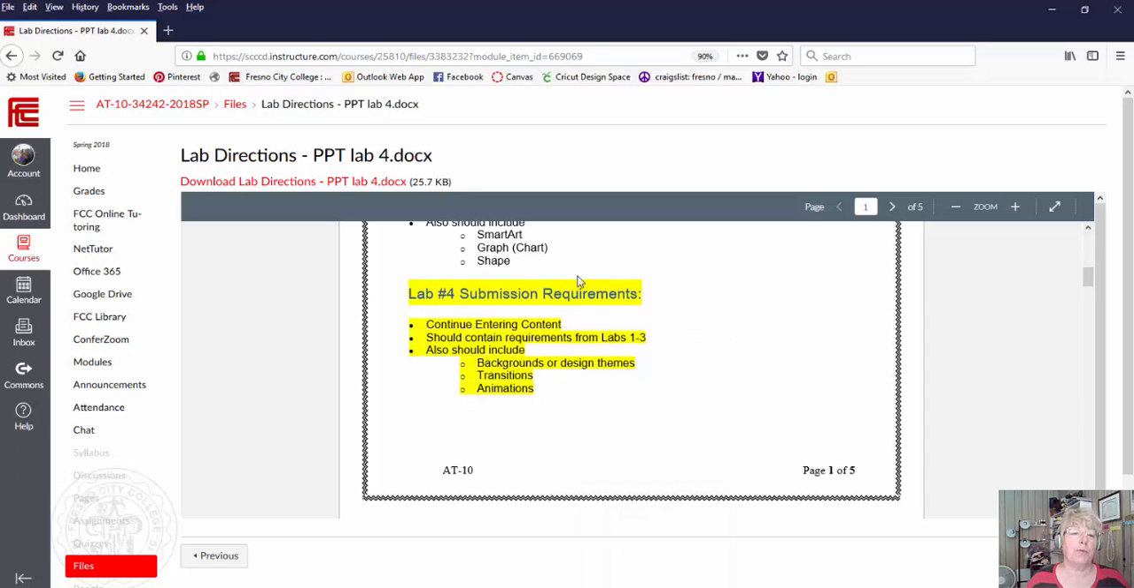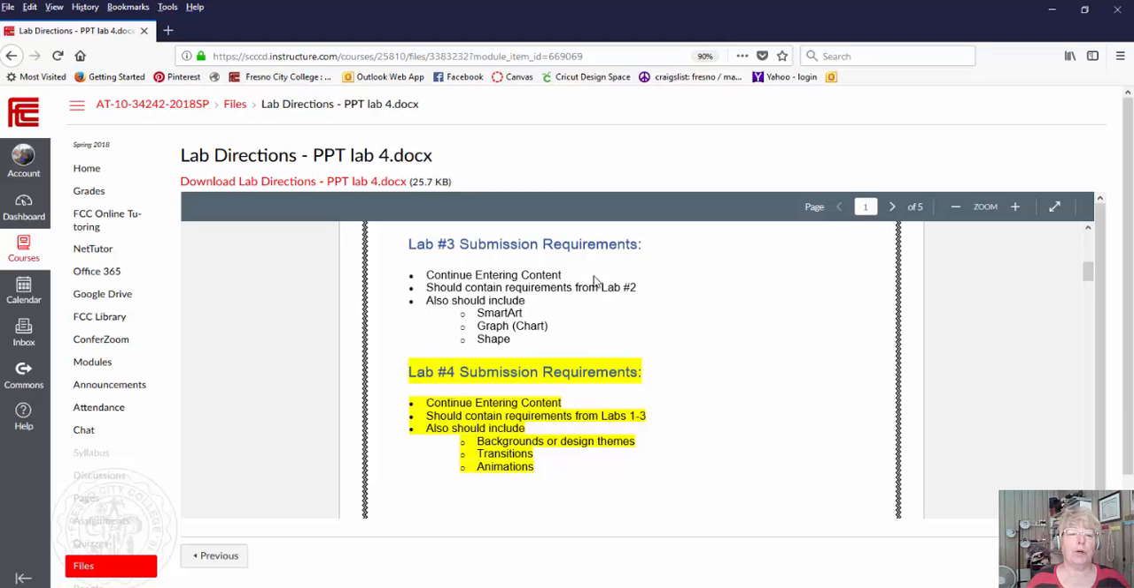Okay, we're already on week 14.2, and we're going to be doing the fourth lab for your PowerPoint final project. In this lab, you should be creating your backgrounds or design themes, your transitions, how the slides move from one slide to another, and the animations. That's how the objects come into the slide as you're doing your presentation.